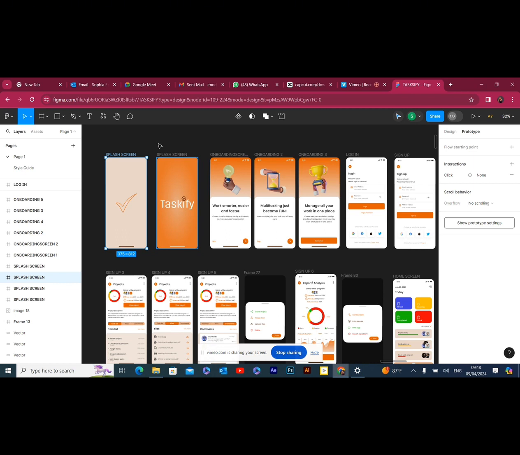Your splash screen always comes first. So we're going to be clicking on flow starting point here, and you have the option to name your flow starting point, right? You can leave it as flow 1, or you can call it anything you want. For this class, we're just going to be leaving it as flow 1, right? And then we can save that.